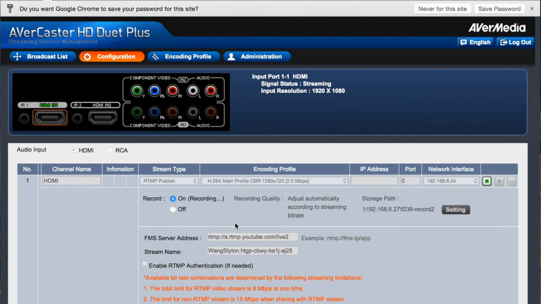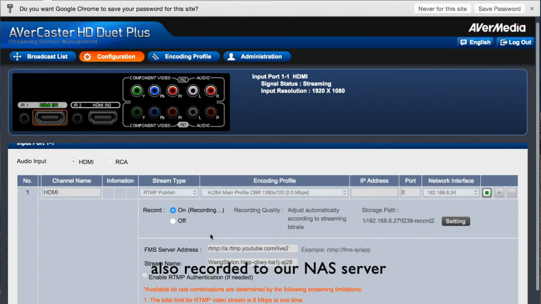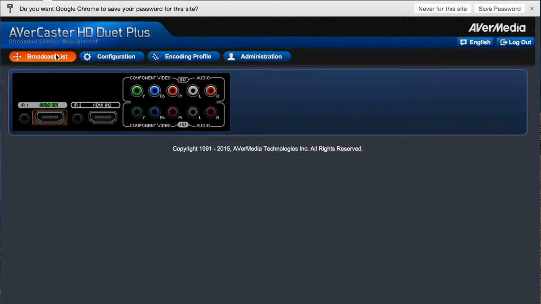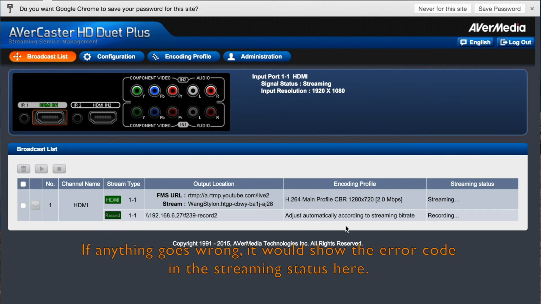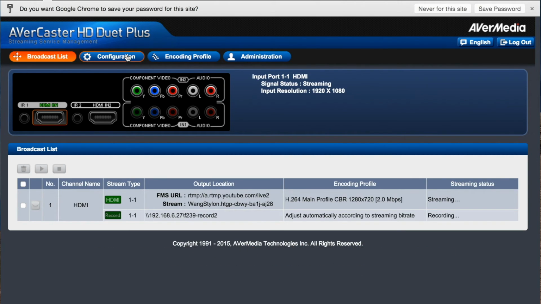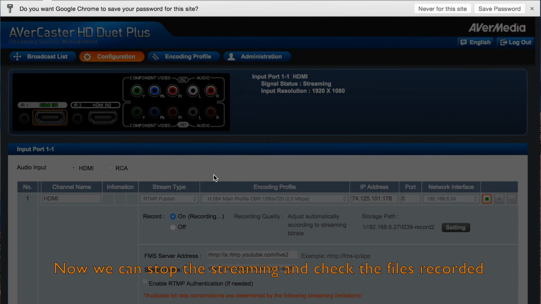And as we are already streaming, the file is also recorded to our NAS server. You can always monitor the streaming and recording progress here in the broadcast list. If anything goes wrong, we will show the error code in the streaming status here. Now we can stop the streaming and go check if the files are recorded.